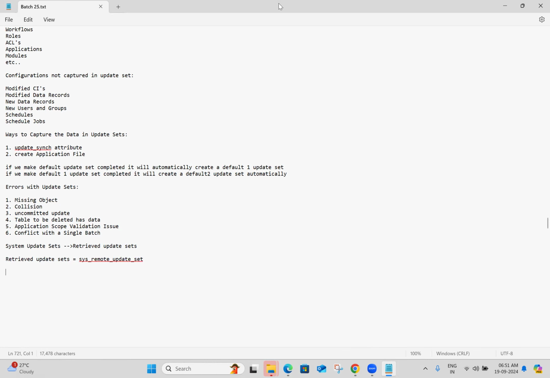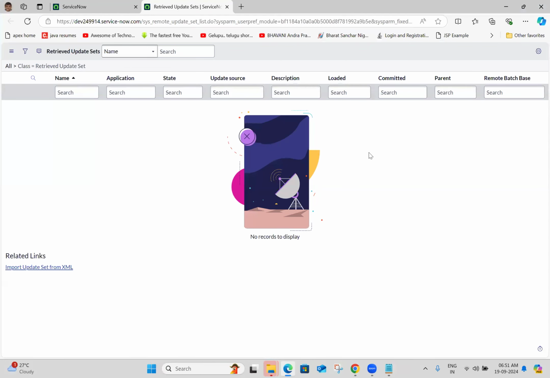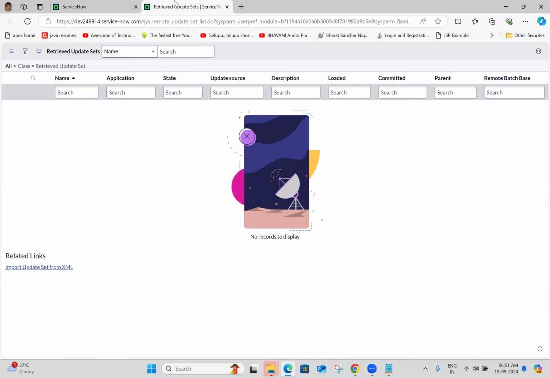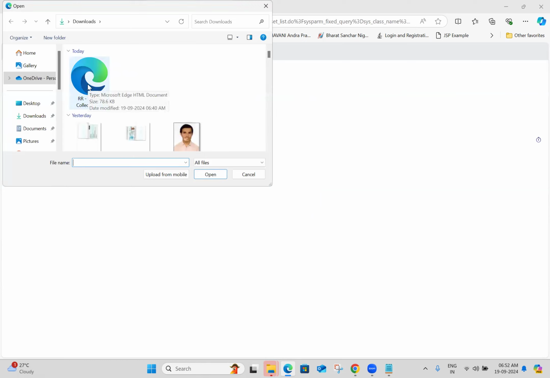Now I'm going to Usha's instance. Navigation is under system update sets, where we have retrieved update sets. I just clicked on retrieved update sets. Here you can see import update set from XML, a related link. I'm clicking on import update set from XML, then choose file. I already downloaded that update set. I'm selecting that update set and uploading.